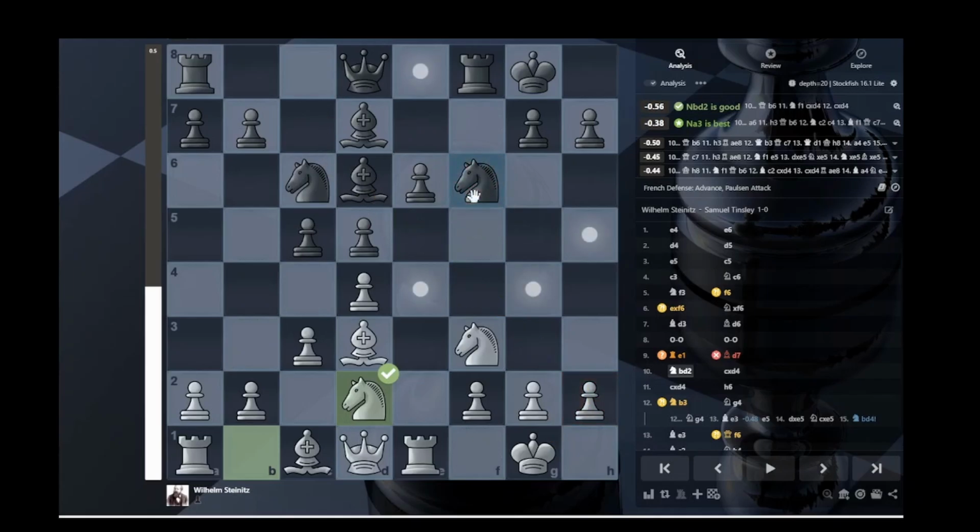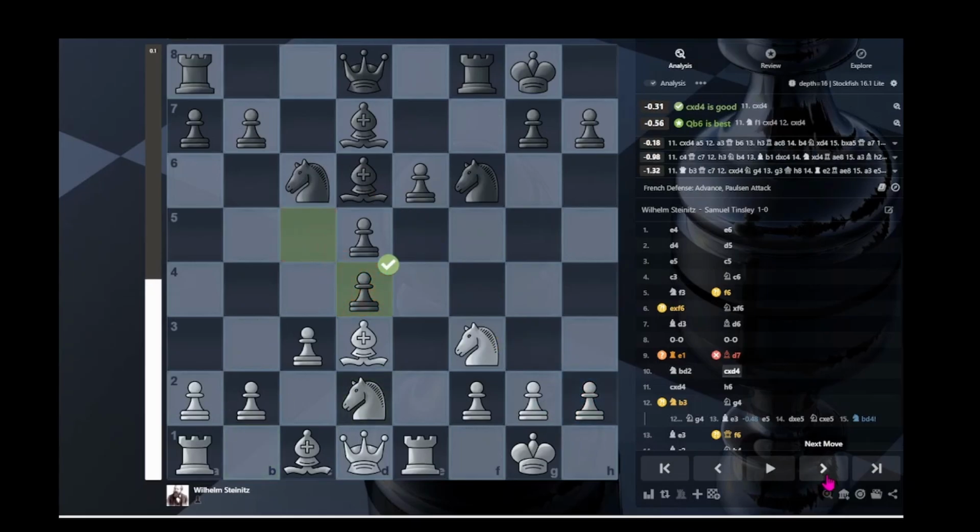Let's see. I think that's the only check. Captures. There's not many captures as far as pieces go. You have this one. Now we check ourselves. Is my king in danger at all? There's a check here, but that's easily taken care of. There. Okay, so now it's technically Wilhelm's move.